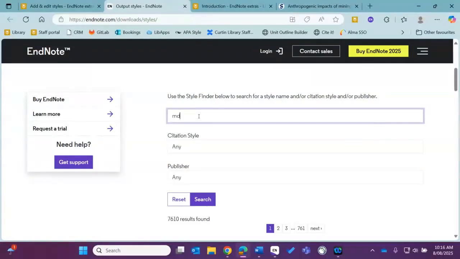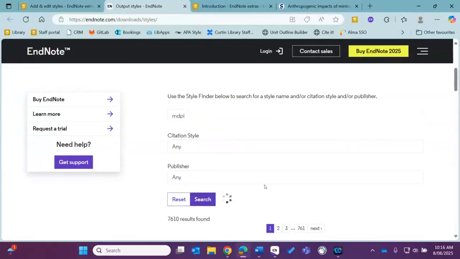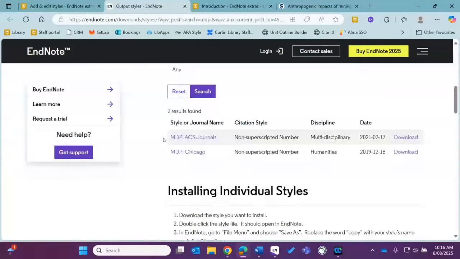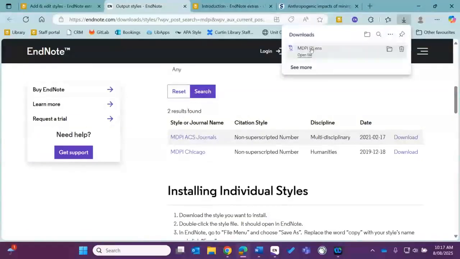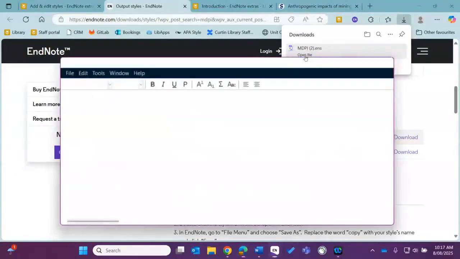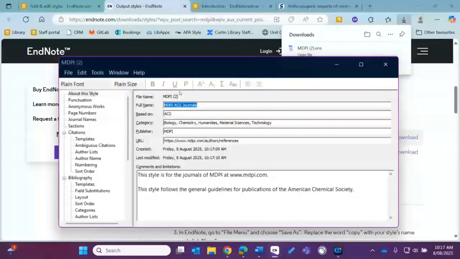So I'm going to try maybe MDPI and do a search. And here it's come up with a few. There's the MDPI ACS journals. There's a Chicago one as well. And I can just click on the download. This creates a download file, and I just want to open that file, and it opens up the style folder.